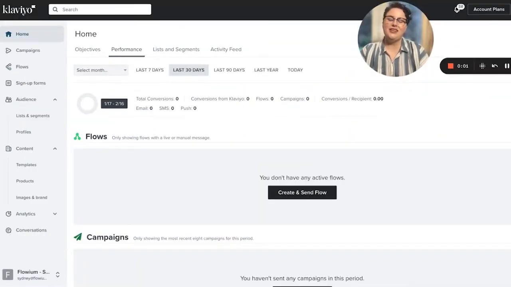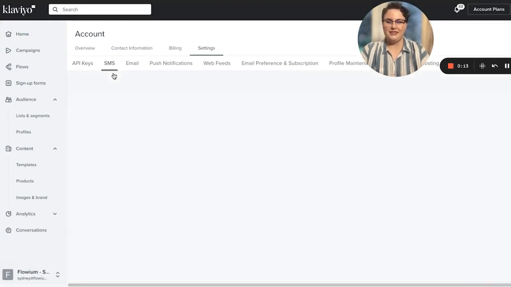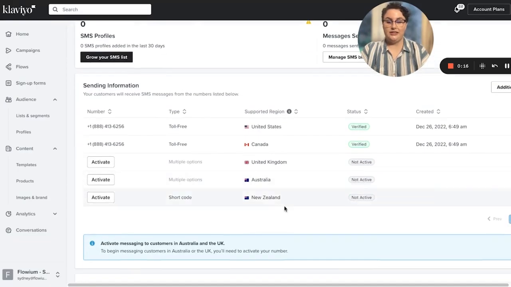Speaking of SMS, you can now request a New Zealand short code. To do this, head over to your settings, go over to SMS, and you can see here New Zealand short code, click this to activate. So now you're able to expand the reach of your business and reach out to more people even further than you could before.